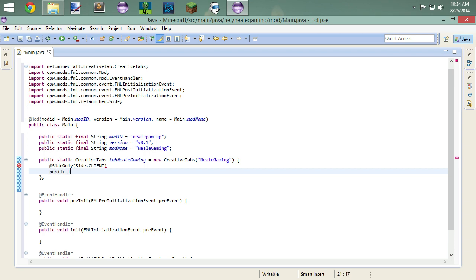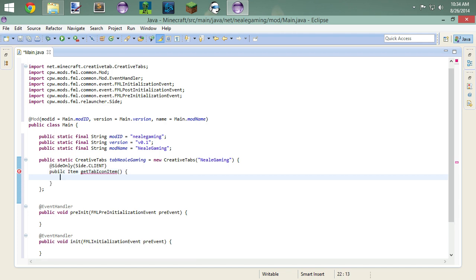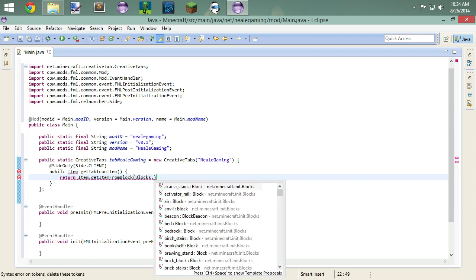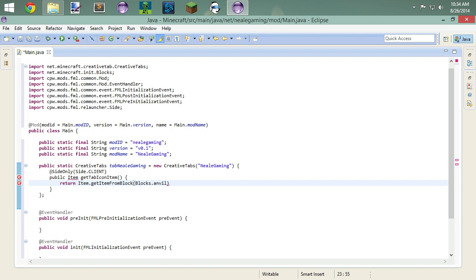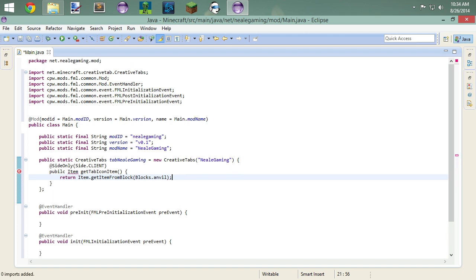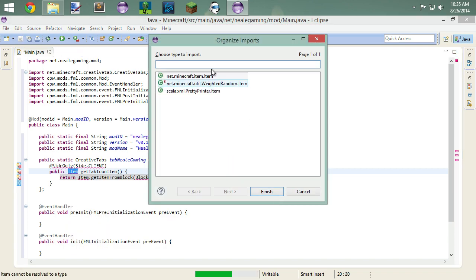And we're going to say public Item getTabIconItem. And we are going to return Item.getItemFromBlock, because the item that we want is actually going to be a block and not an item. So we'll have an anvil there. And we need to import Item. There's something about it that it doesn't like, and that is the fact I'm probably spelling public wrong. Now let's do our imports. Item.